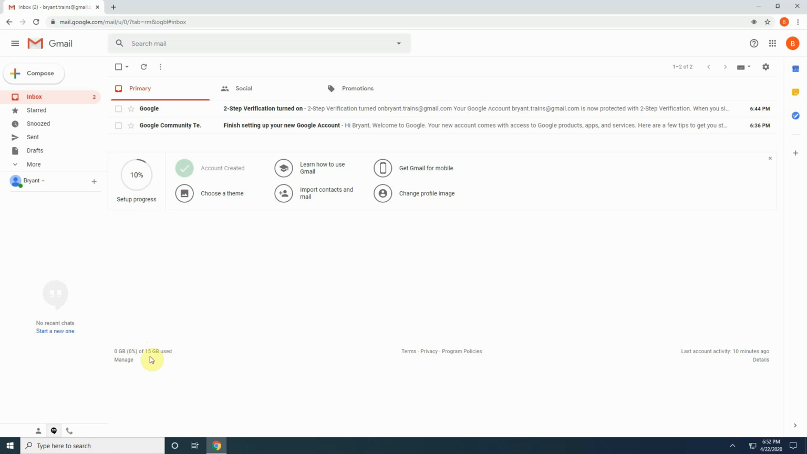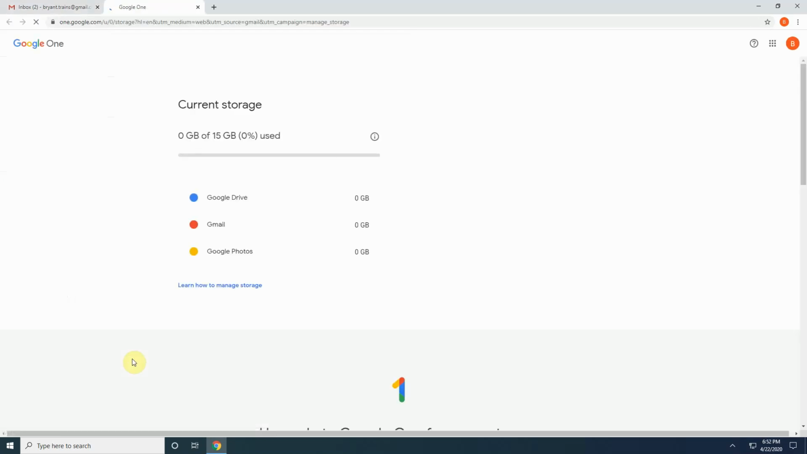So let's assume I actually wanted to get some more storage because I was running out of space, and this would tell me I was at 98% full and I was about ready to run out of space. I have a couple of options. Obviously, I could clean up some of the items in my account and delete things that I don't need anymore. Sometimes that's a little troublesome and hard to find where the storage is, but the other option, I'm going to go ahead and hit manage.